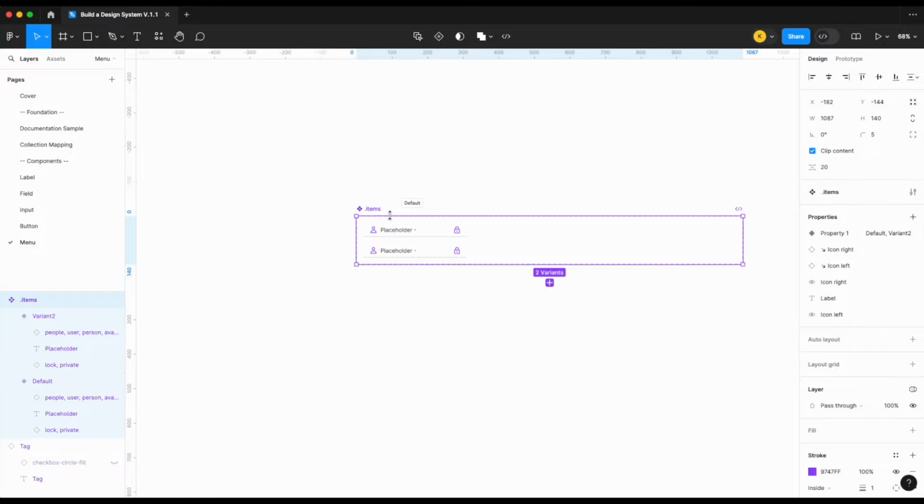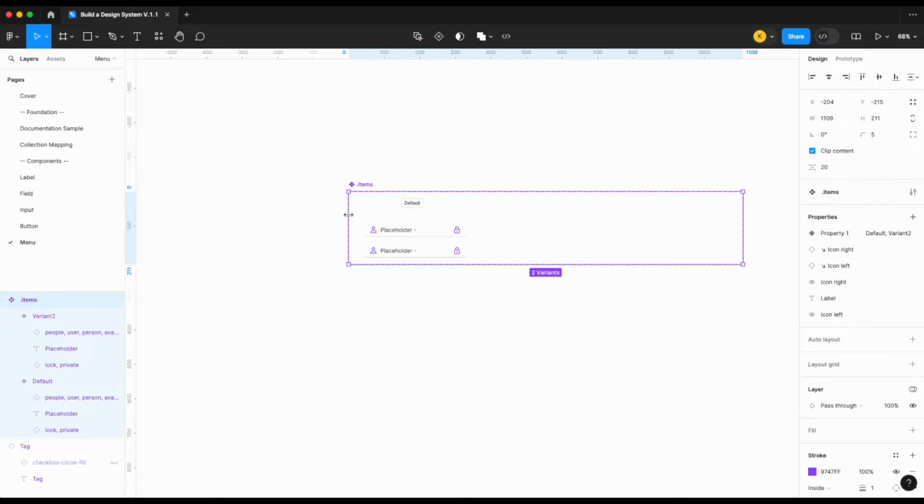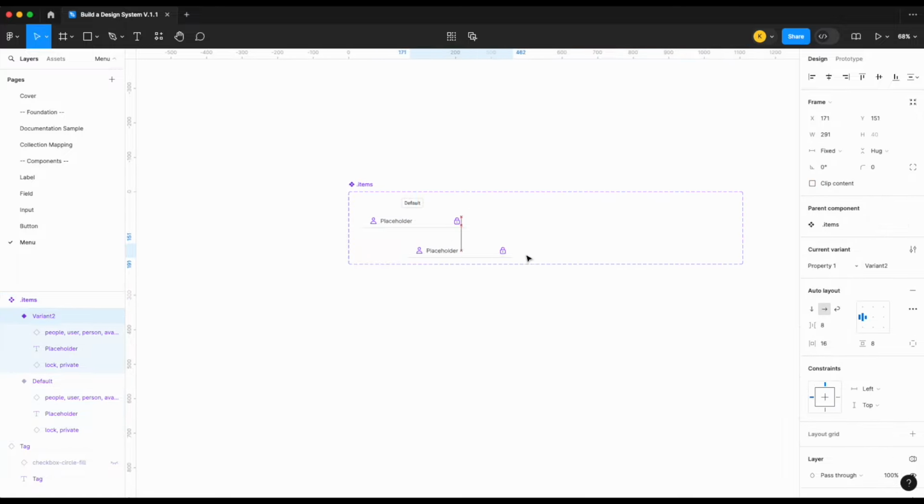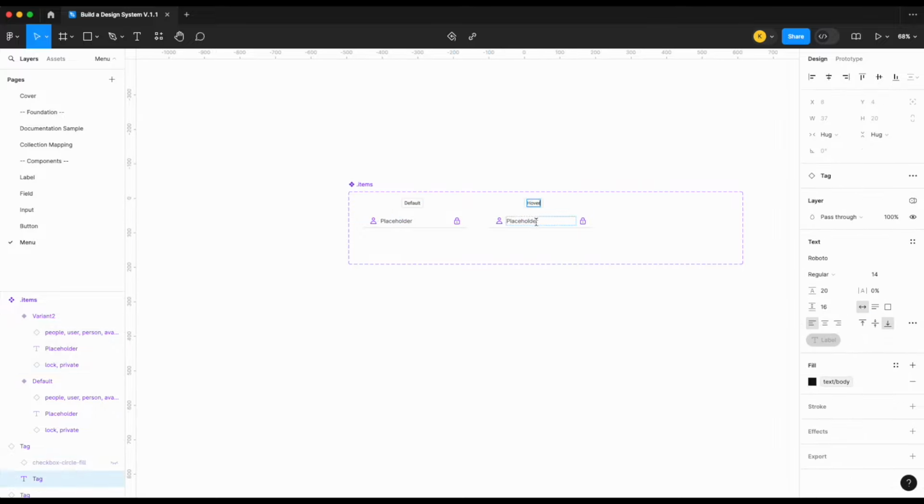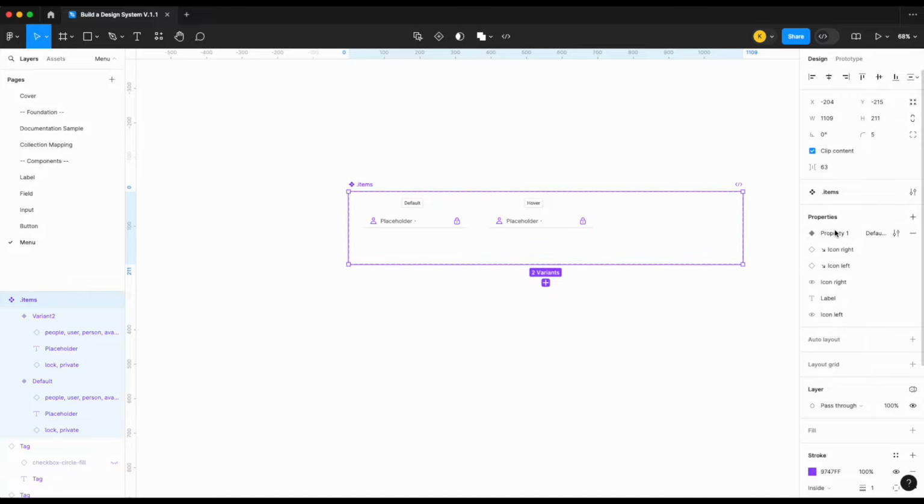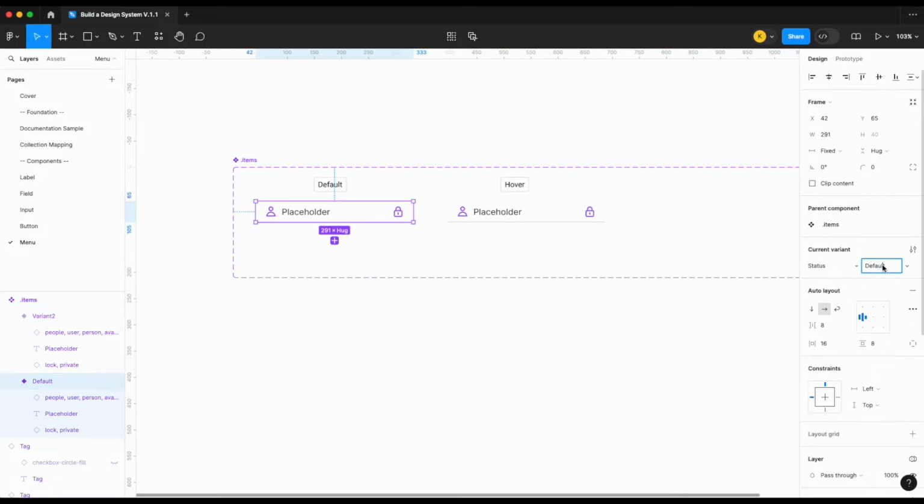So we have our defaults. Let's move this up. Let's also have a hover. So for our hover, let's go ahead and actually adjust this property 1. This is going to be our status, and then this is going to be our default, and then this here is going to be our hover.